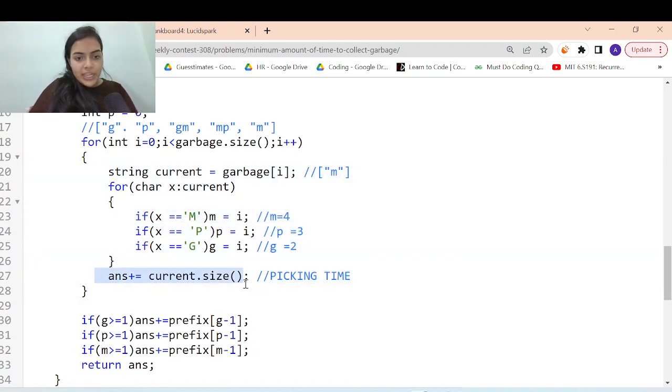By the way, picking time is very simple. Whatever is the size, you are just going to add. So first time size is equal to 1, you will add 1 to the answer. Next time again size is 1, you will add 1 to the answer. Next time size is 2, so you will add 2. Next time the size is again 2, so you will add 2. And next time the size is 1, so you will add 1 to the answer. So what is the total time here? 1 plus 1 is 2, 2 plus 2 is 4, 4 plus 2 is 6, 6 plus 1 is 7. So after this, the total picking time will be equal to 7, right?